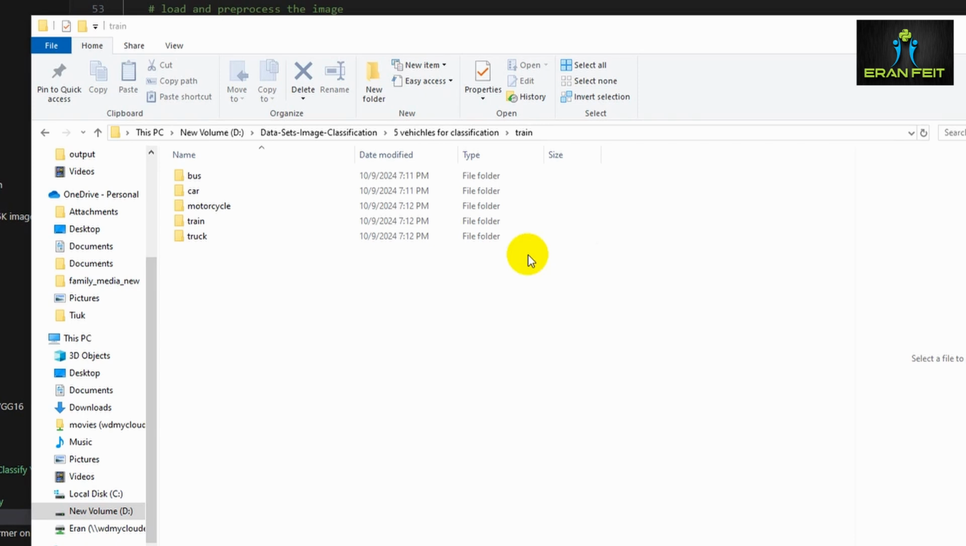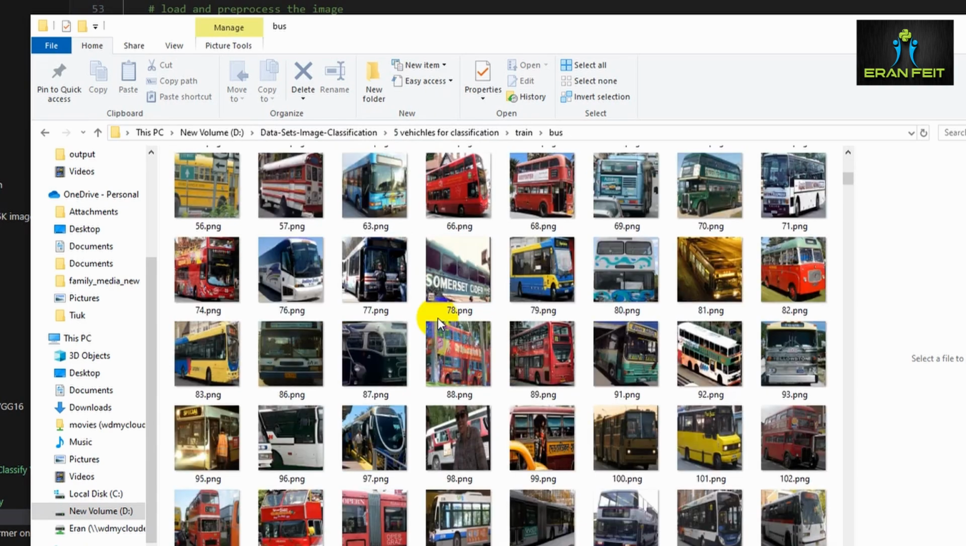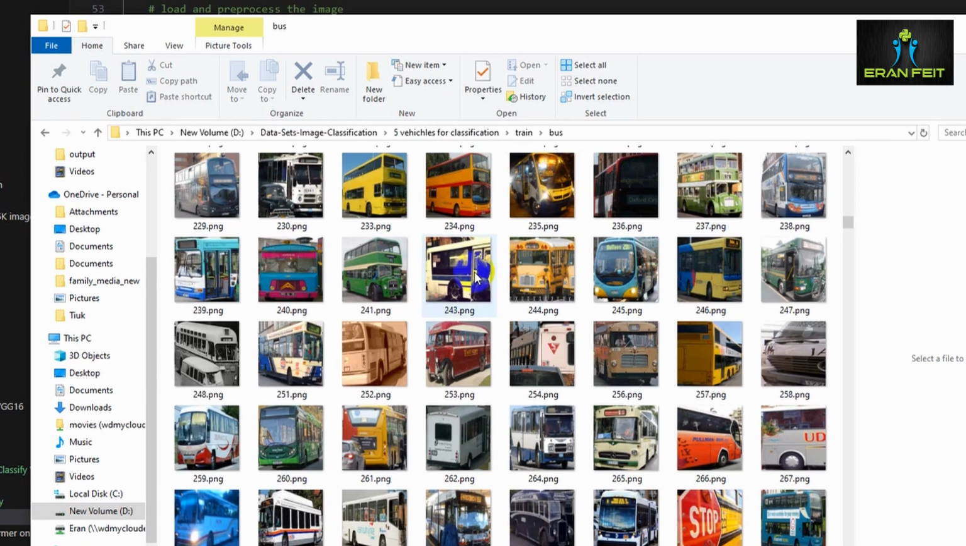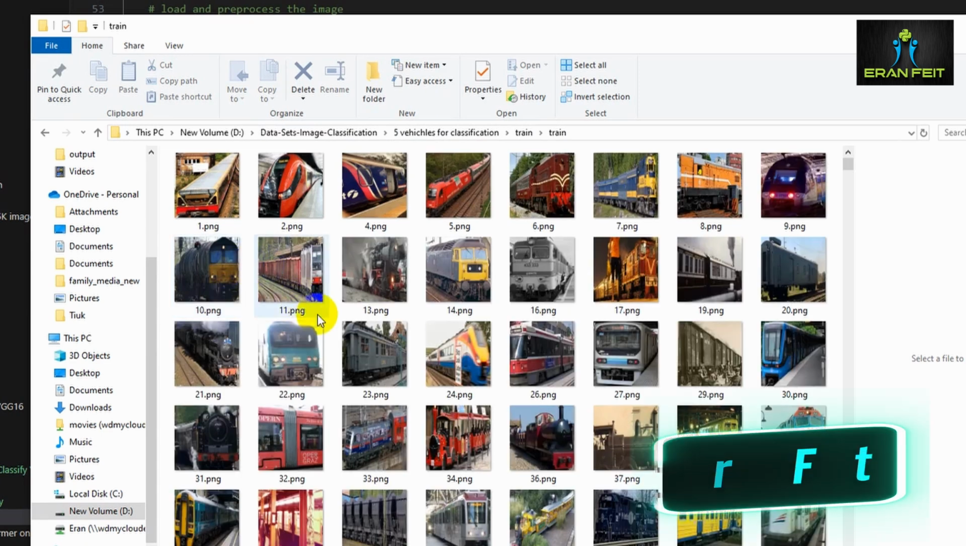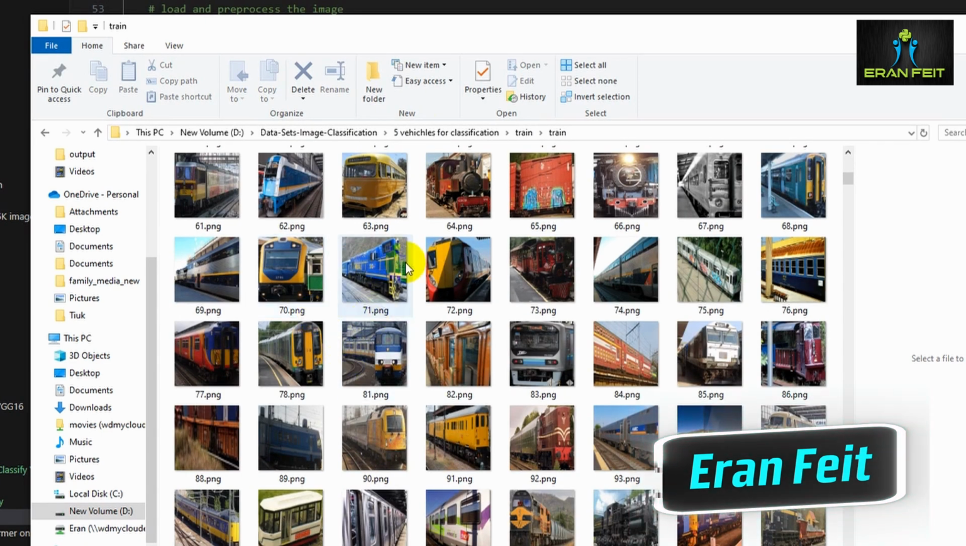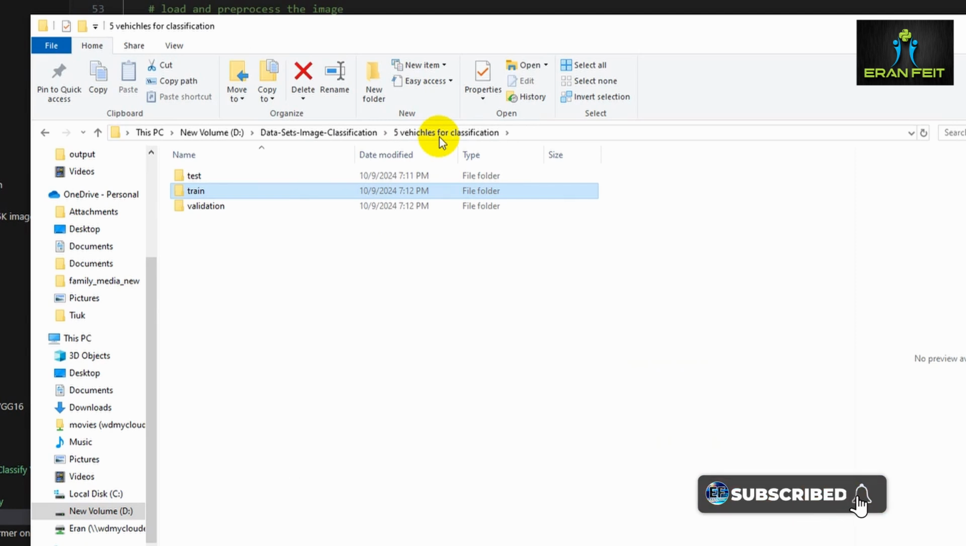So let's run a short demo to explain what we are going to do in this tutorial. So this will be our dataset. As you can see, it's named 5 vehicles for classification, and if I open one of these 5 categories, you can see that there are images. This is, for example, images of buses, and these are images of trains. And we have here more than 6,000 different images. As you can see, we have a validation folder and a test folder.